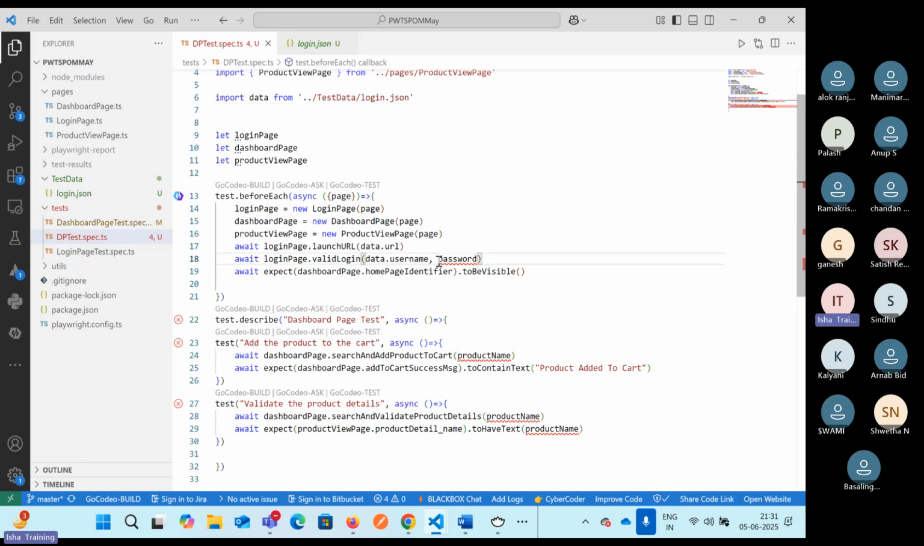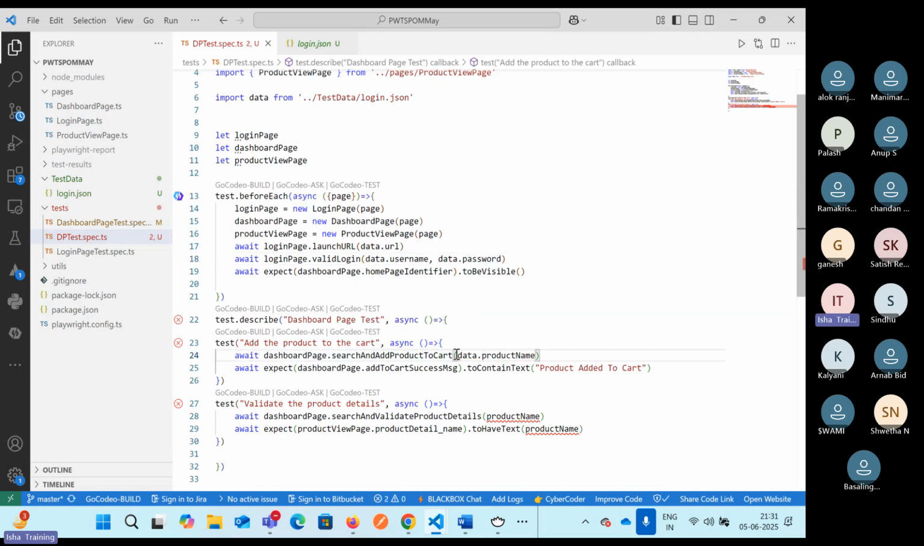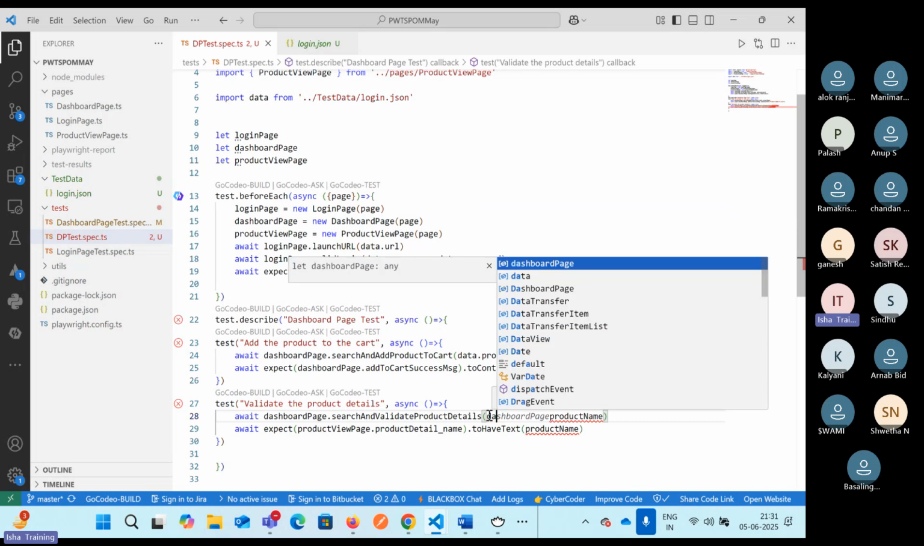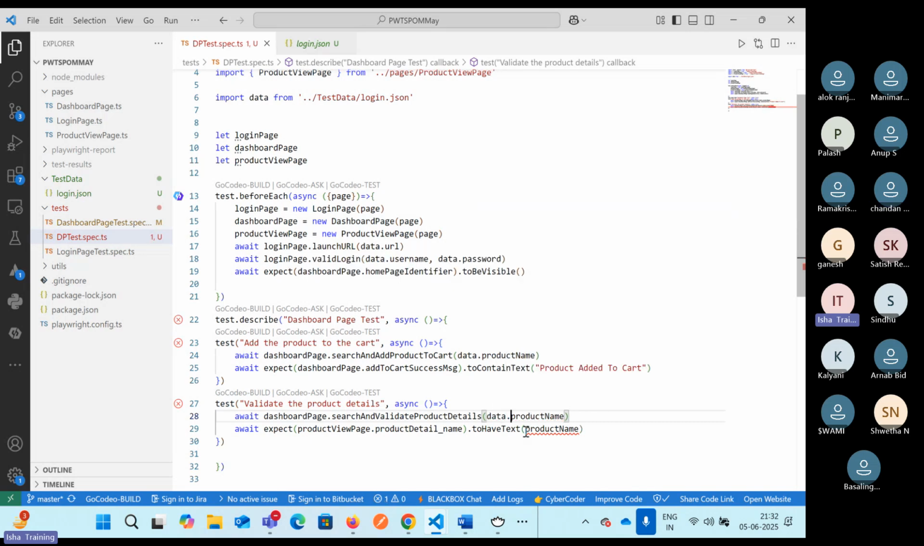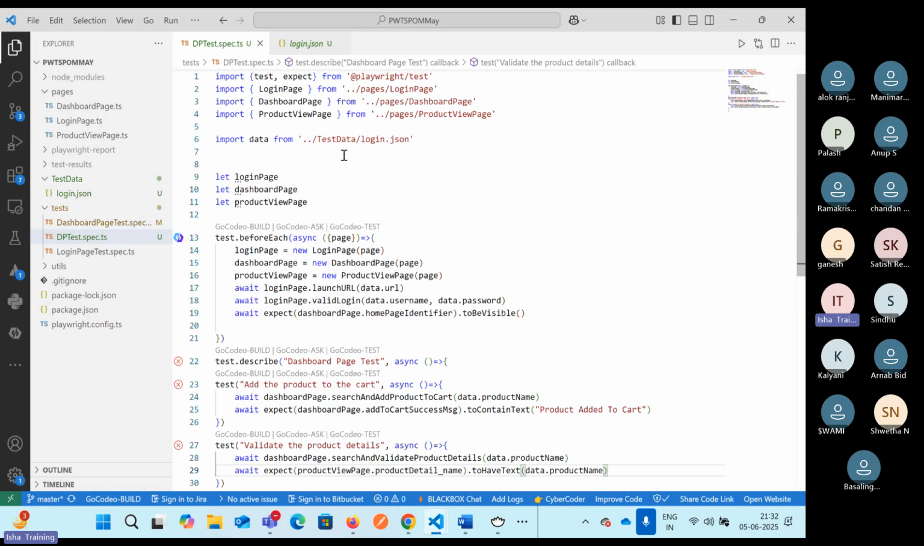Again, for the password, why are we saying data dot? Because data becomes an object over here, and to get the value for a certain key, we just write object dot key. Here as well, we require the same thing, which is data dot product name. Wherever we require data from the external file, we just say data, because we have stored all the values from the JSON inside a variable known as data.